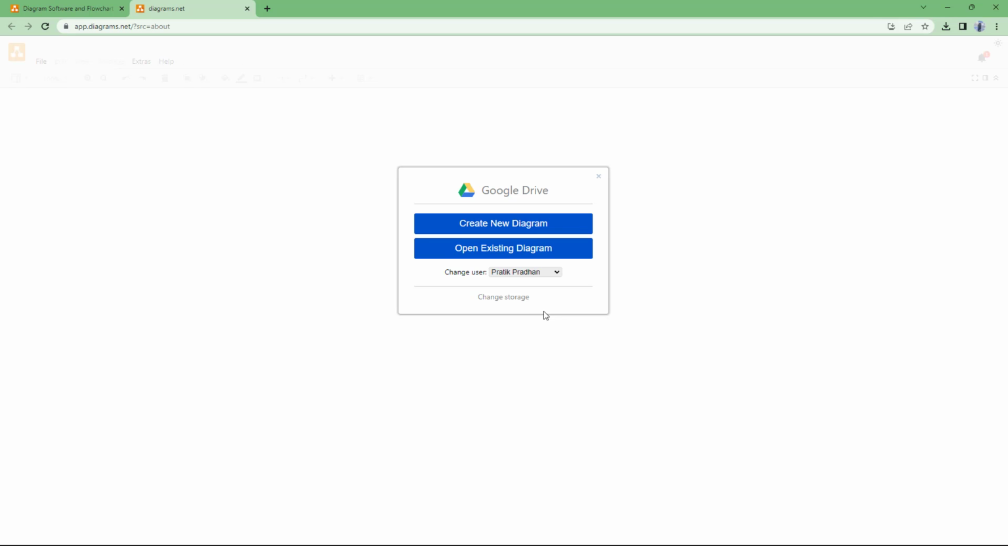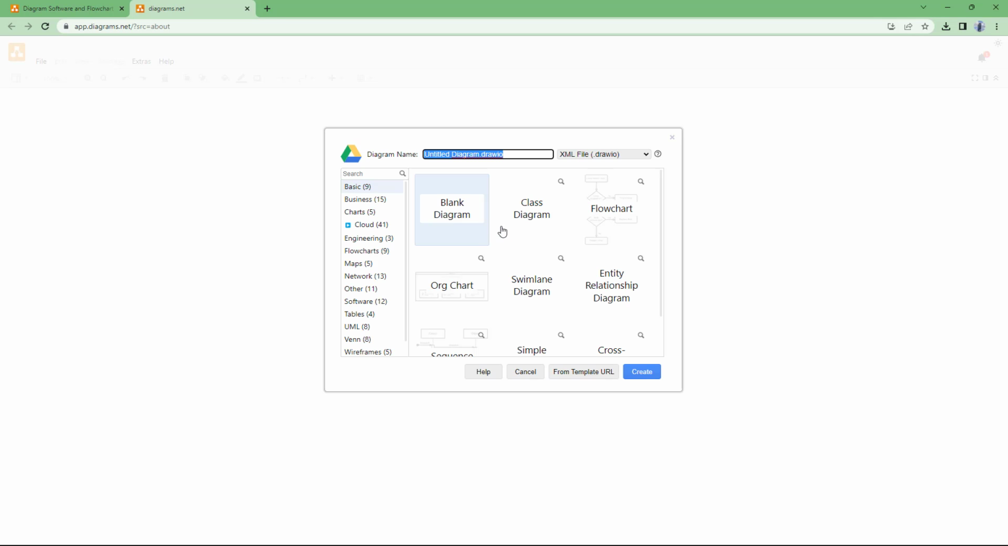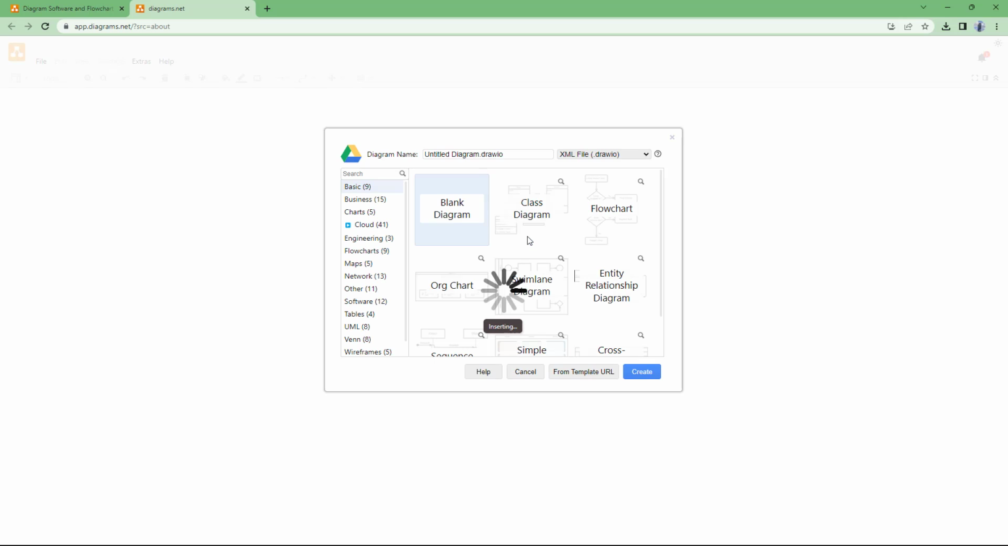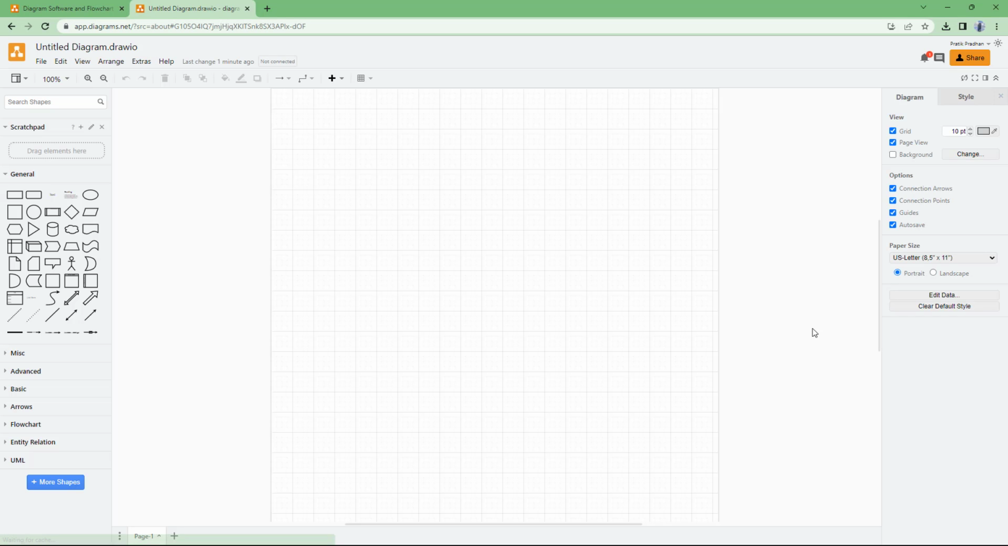And once I do that, you can see Google Drive has been connected onto diagrams.net right here. And I can click on open existing diagram or create a new diagram right here. Let me just quickly create a new diagram. Click on blank diagram and click on create right here. And I'm just going to use the root folder and click on yes. And then what happens is that a new file is created right here. So you can see that this is what you have, and you now have access to diagrams.net.